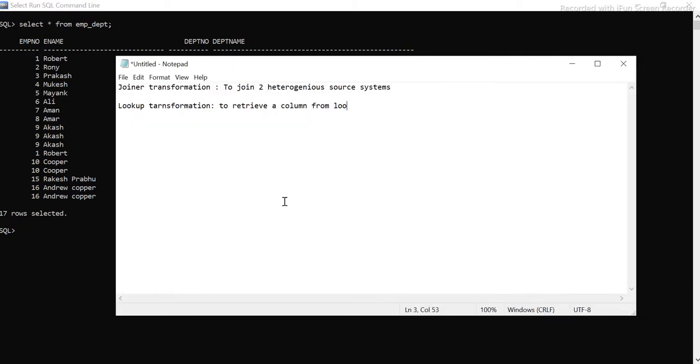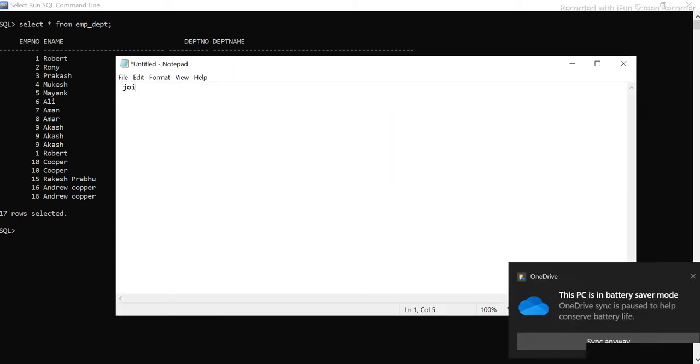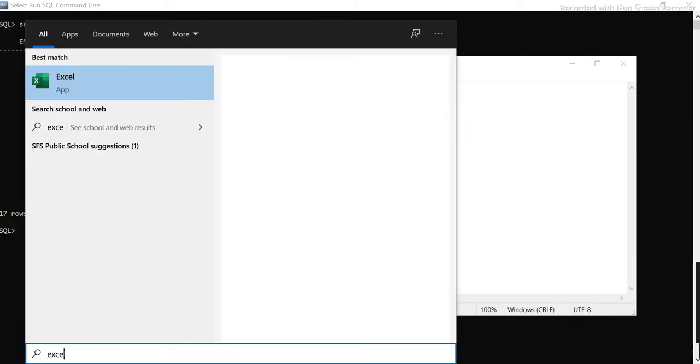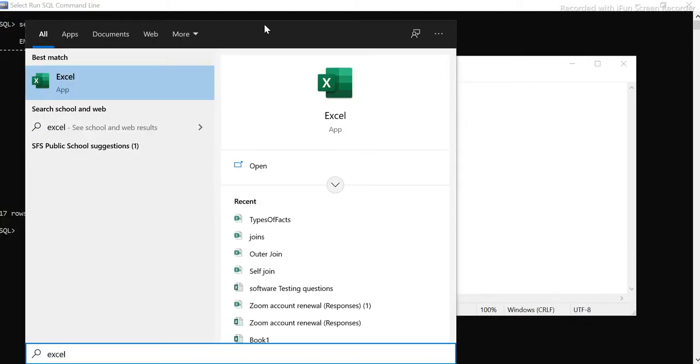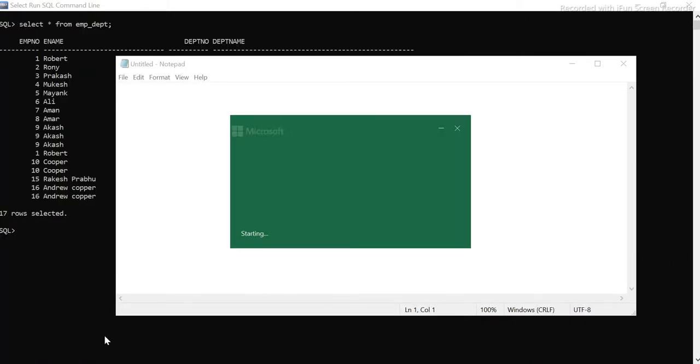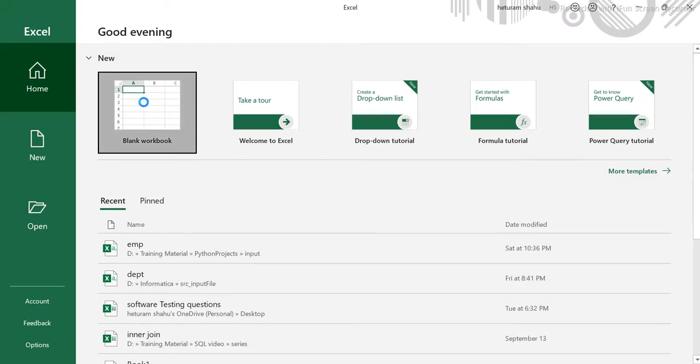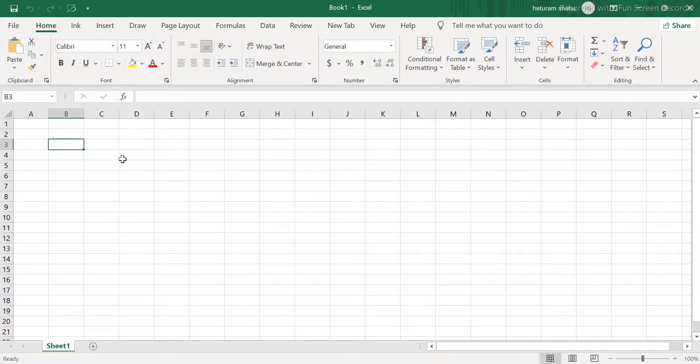Okay, so let me open a notepad. So when I say joiner, no, let me do one thing. Let me open an Excel. Okay, Excel will be better. So you know that the joiner and lookup both are similar. That's why I'm just showing you differences here, and this can be one of the important interview questions as well. People might ask you why do we use lookup when we have joiner transformation.